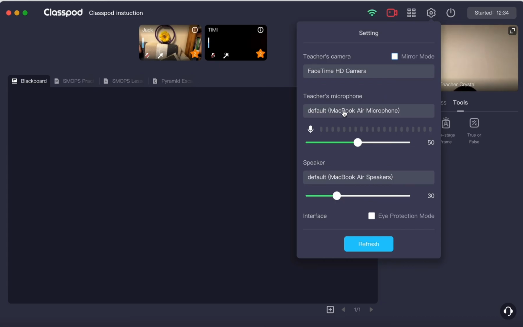Microphone. By clicking the settings icon, you can also see the list of microphone devices. You can select or switch to another microphone device. If students think your voice is low, you can adjust the microphone volume. Speakers. Click the settings icon to see the list of speakers. You can select or switch to another speaker device if you think the voice of students or the sound of coursewares is low or high. You can adjust the speaker volume.